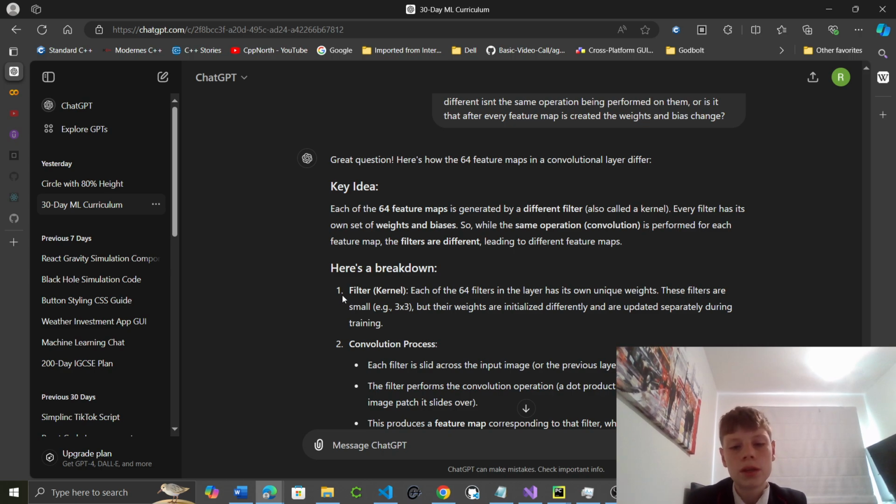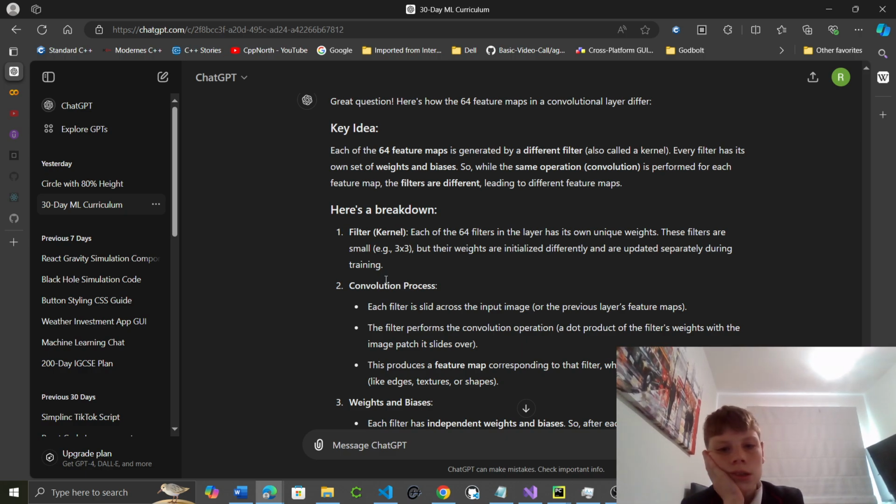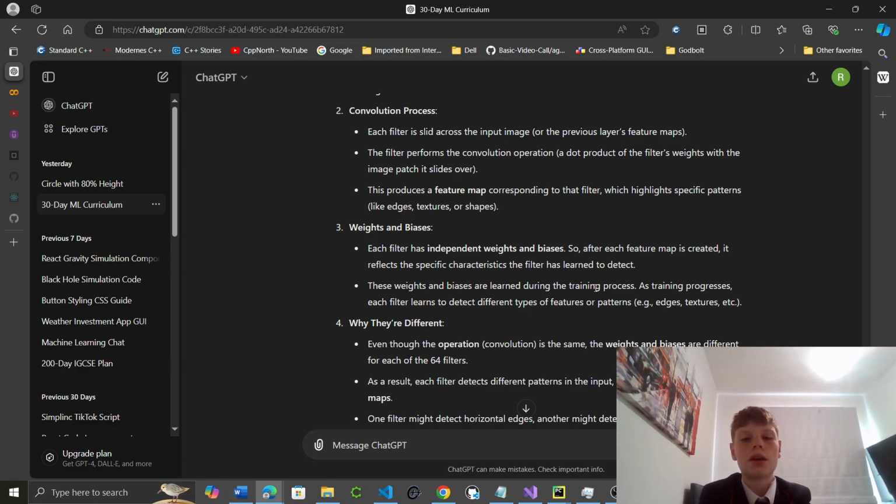Convolution process. Each filter is slid across the image or the previous layer's feature maps. The filter performs the convolution operation, a dot product of the filter's weights and the image patch it slides over. This produces a feature map corresponding to that filter, which highlights specific patterns like edges, textures, or shapes. Weights and biases. Each filter has independent weights and biases, so each feature map reflects the specific characteristics the filter has learned to detect. These weights and biases are learned during the training process. As training progresses, each filter learns to detect different types of features or patterns, e.g. edges or textures.